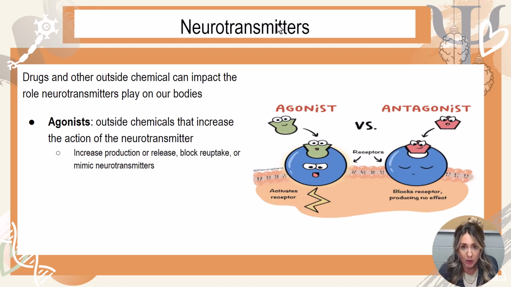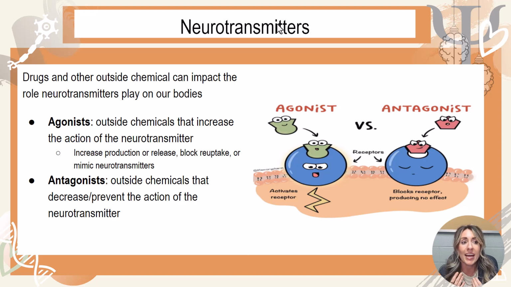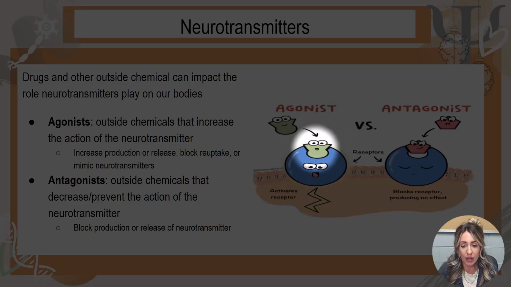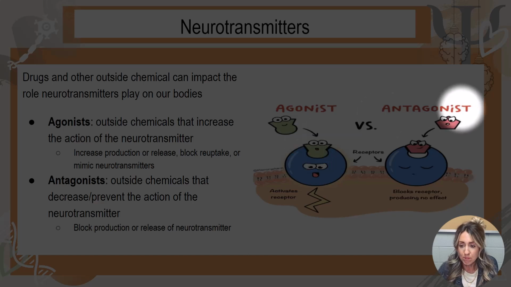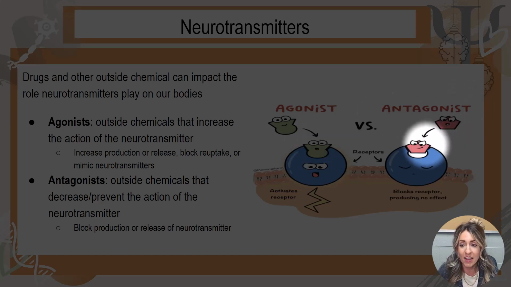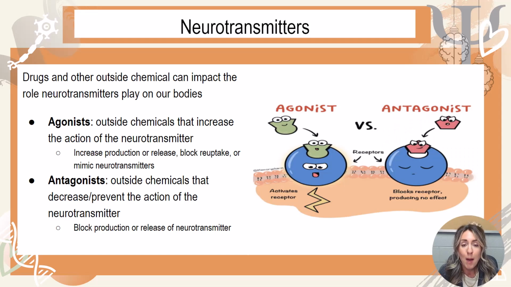The opposite of that is antagonists. Antagonists are outside chemicals that either decrease or prevent the action of a neurotransmitter. How do they do this? They can block production, they can prevent the release, and they can fit into the receptor. If you look at this graphic here, you'll see that the green agonists fit right in, like they're a perfect copy. The red antagonists fit, but not completely. They fit enough to block the real thing, but not enough to get the message sent.